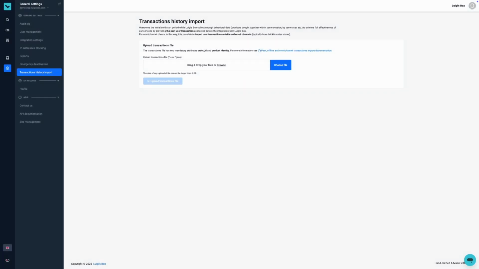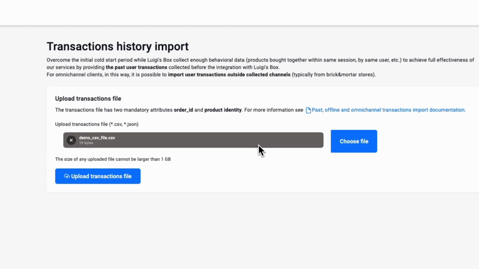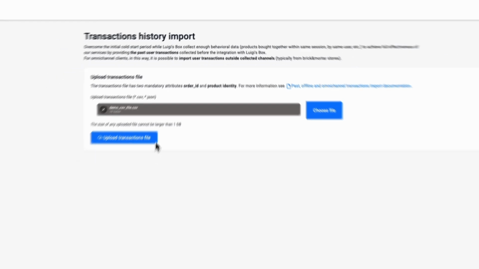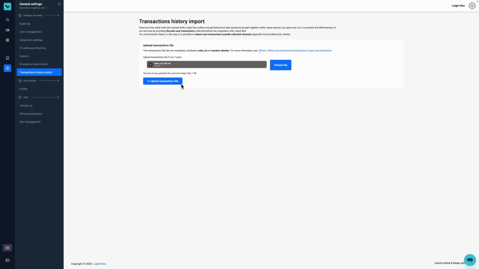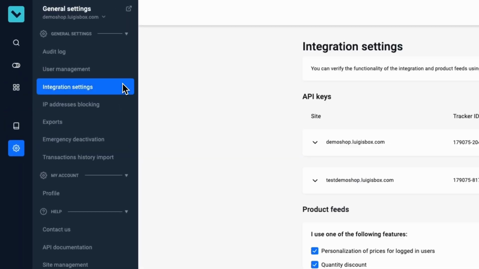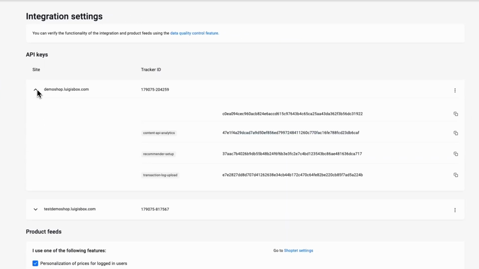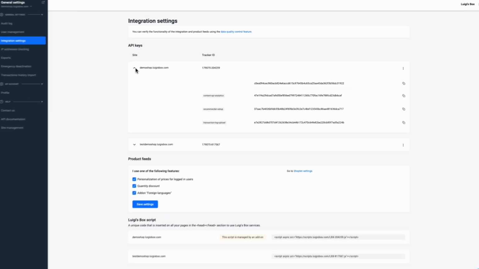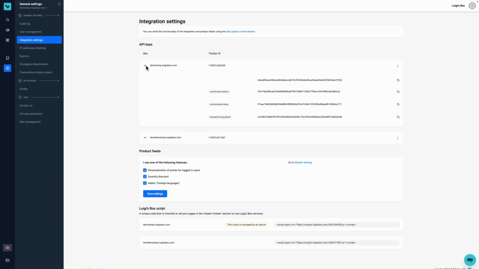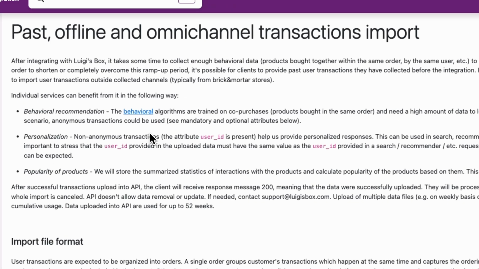Once you have the file in the correct format ready, you can use the drag and drop or the browse function to find it. You can also upload the file using our API directly, for which you will need the generated API key itself. You can find it under Settings, Integration Settings, just below the tracker IDs of your sites. You can find the exact instructions, including a sample request, in the Past, Offline, and Omnichannel Transactions Import section of our documentation.